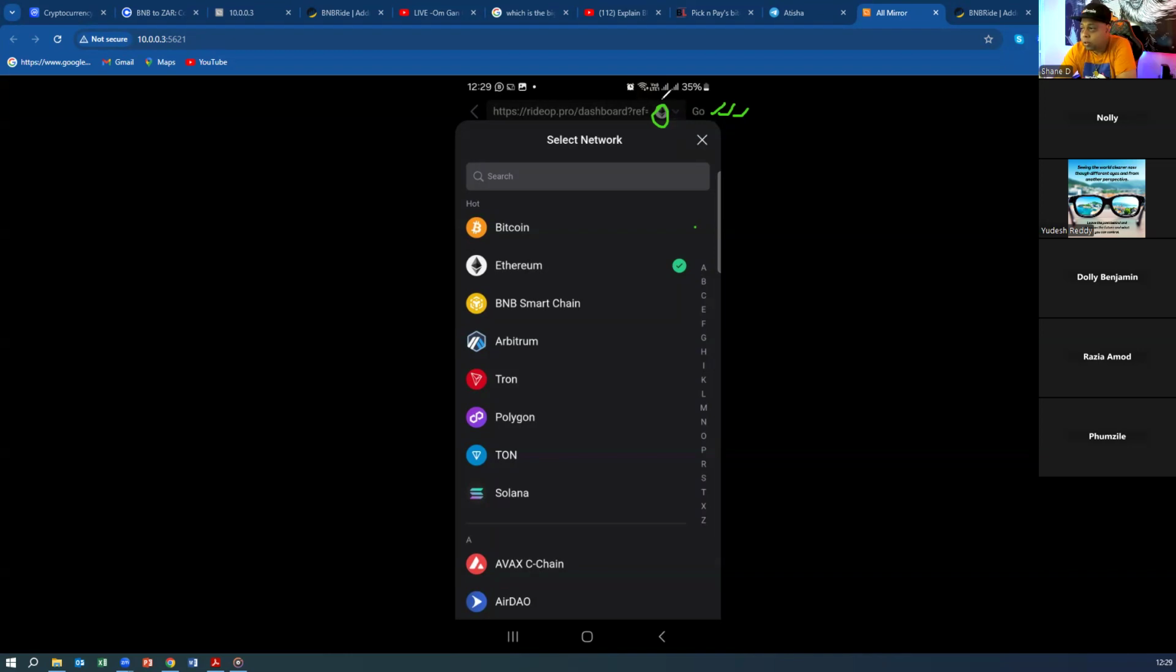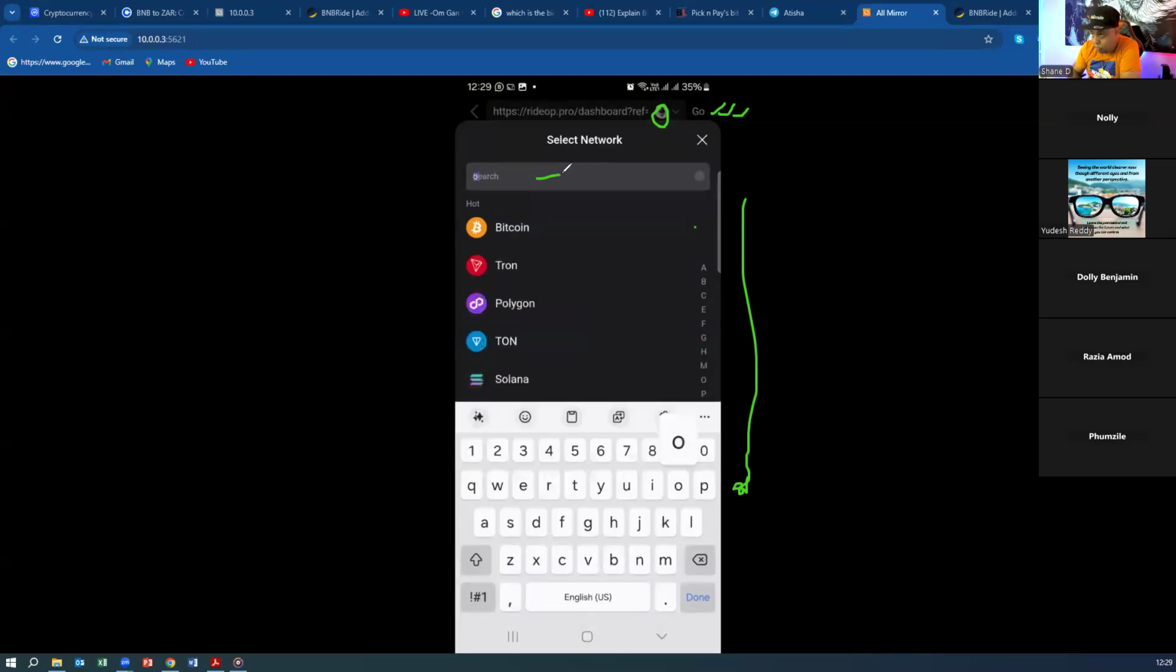Okay, so once you click this here, a drop down will come through. You can choose which blockchain you want by clicking search. So I'm going to click in my search. I'm going to type in OPBNB. And there you go. It's black with a hexagon inside, right?